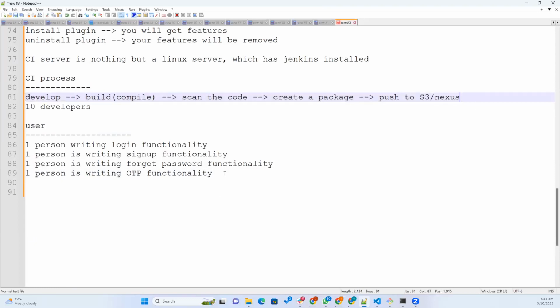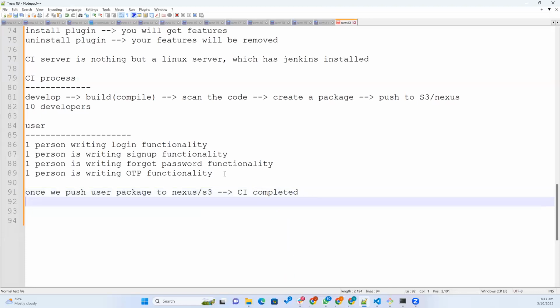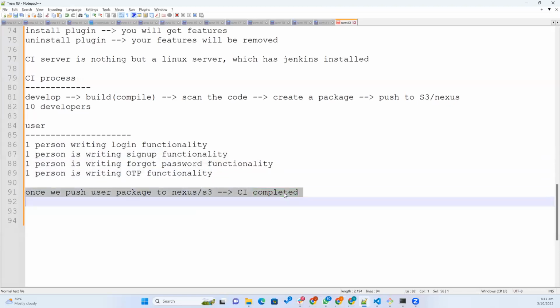Once we push the user package to Nexus or S3, this is called continuous integration completed. Integration is nothing but adding everything. You are adding all the persons' code into a single package, that is continuous integration. In daily life, every developer is writing something, but at the end of the day, you should integrate the whole code into a package. That is the continuous integration process.